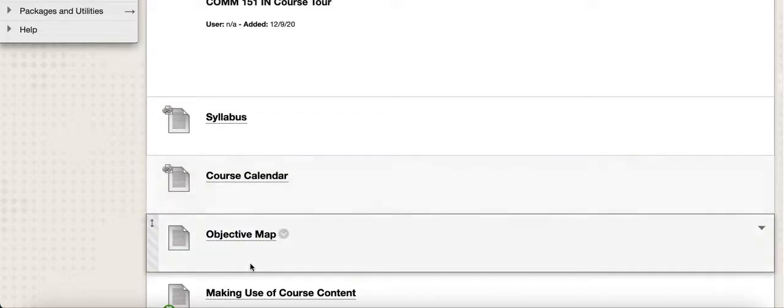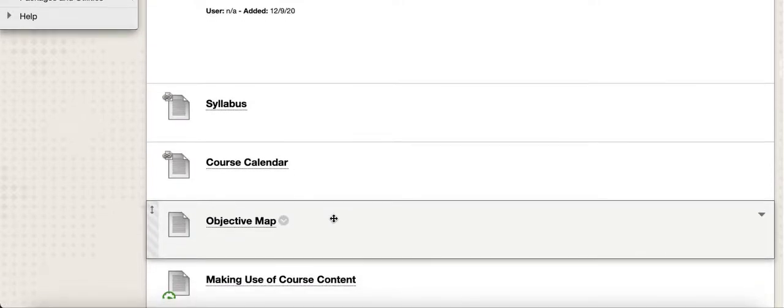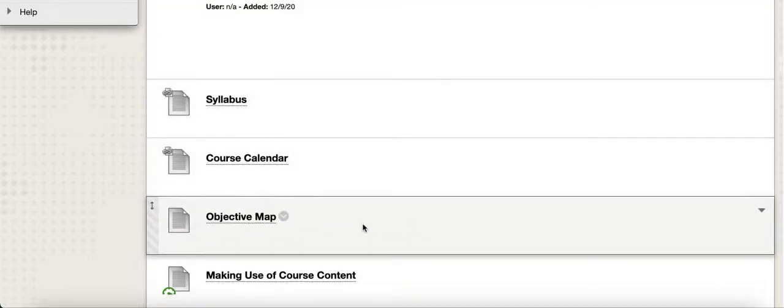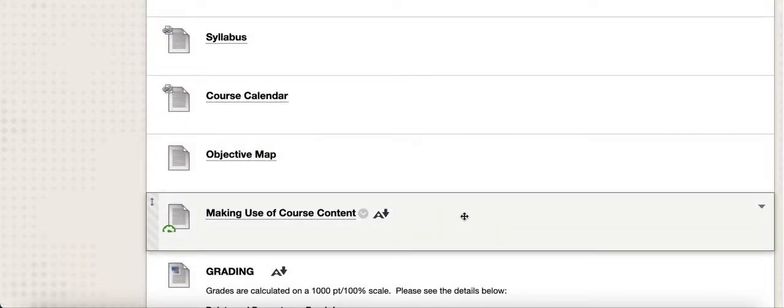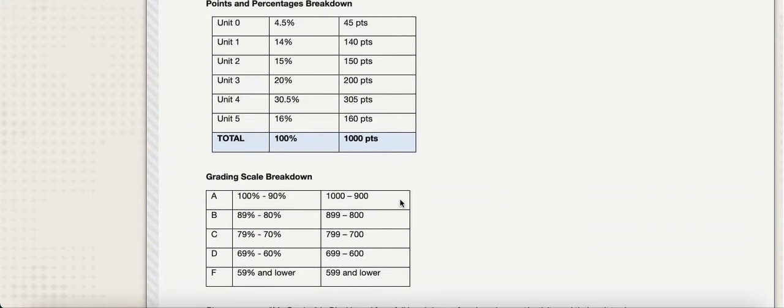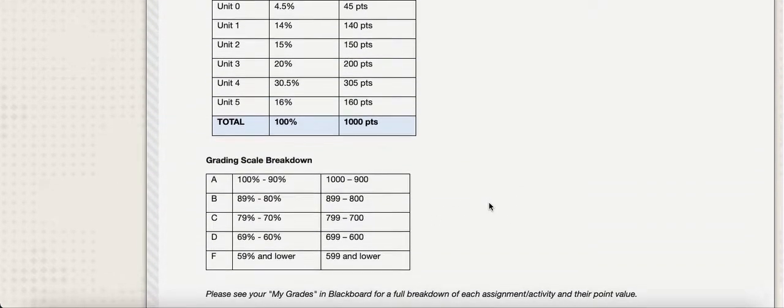And so that objectives map, I got some excellent resources from Jenica Smith, who was able to basically create a template for me that I could include objectives in. So hopefully there'll be more on that later. But I include, again, the syllabus, course calendar, objectives map. I have some textbook resources that I require my students to use, so I put a link to that here. The grade scale, both in the breakdown and in the points and percentages.